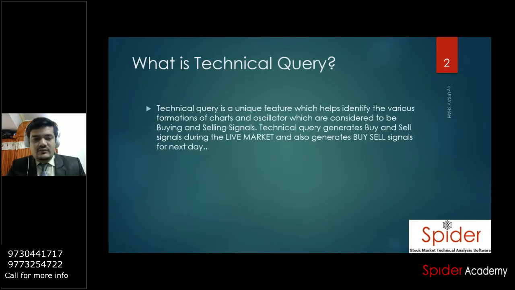Just for the new joinees who are new to the software, I'm explaining in a small way what technical query is. Technical query is a unique feature in the Spider software in which, on the basis of your chart and the oscillators, you can easily bring out your buying and selling signals as per the conditions you've provided. That has been very helpful and a time saver in this live market.